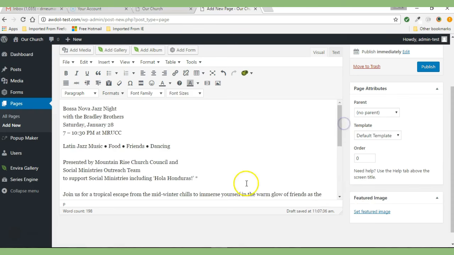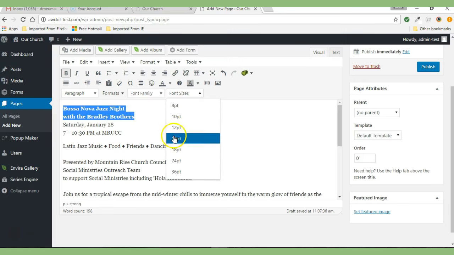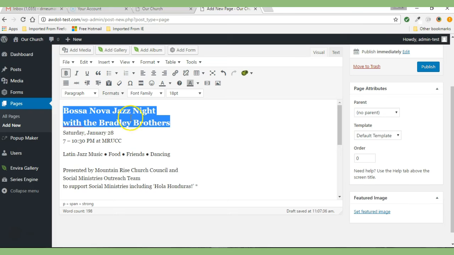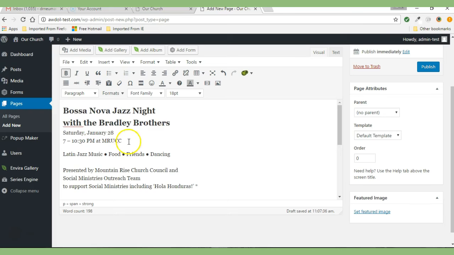And here it is on my page, and I can style it a little bit if I want to. If I want to make this part stand out a little bit more, I can highlight that part, click on bold, and then it stands out a little bit. But say I just want that to be a little bit bigger, so I'm going to go over to font sizes, click on 18 point, my font size, and now it stands out even more.